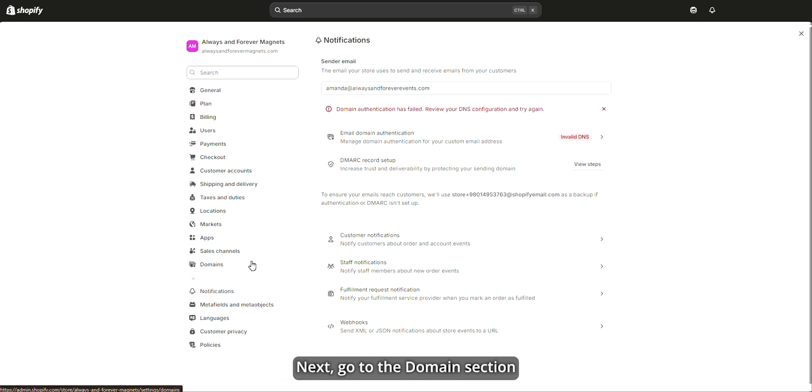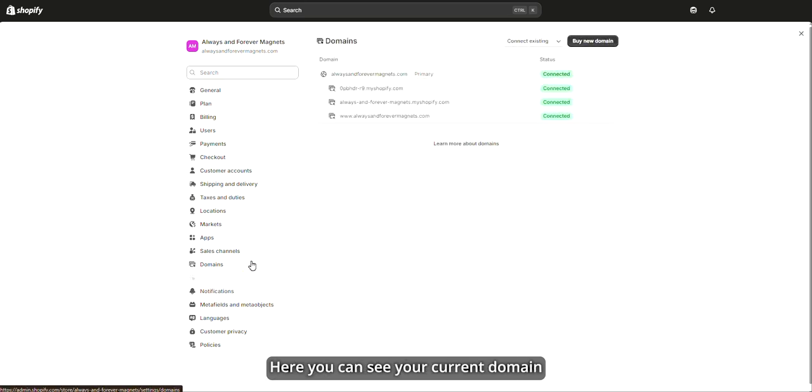Next, go to the domain section. Here you can see your current domain. You can also see which one is primary. In this case, it's the only one, so no issues here.